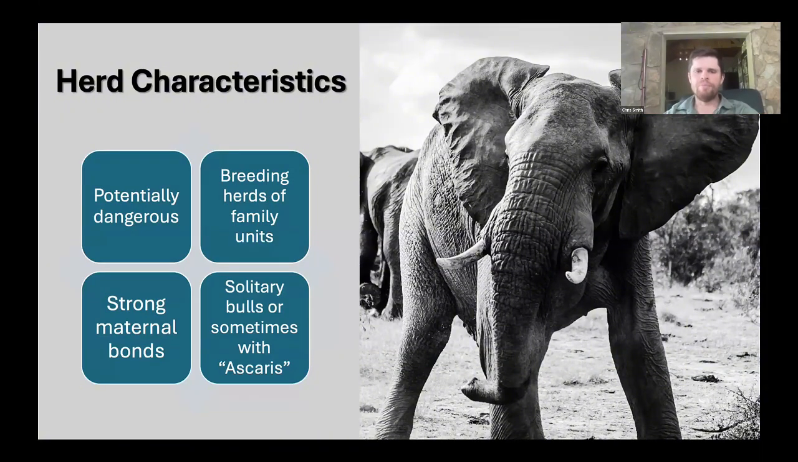Bulls can be solitary, or sometimes they're with what we call askaris. So you'll get an older elephant, maybe 30 to 40 years old, and he'll have some 15-year-old young bulls that will just follow him for safety and a bit of guidance. You will occasionally see elephants on their own, but generally speaking, you'll have some kind of group structure around them.